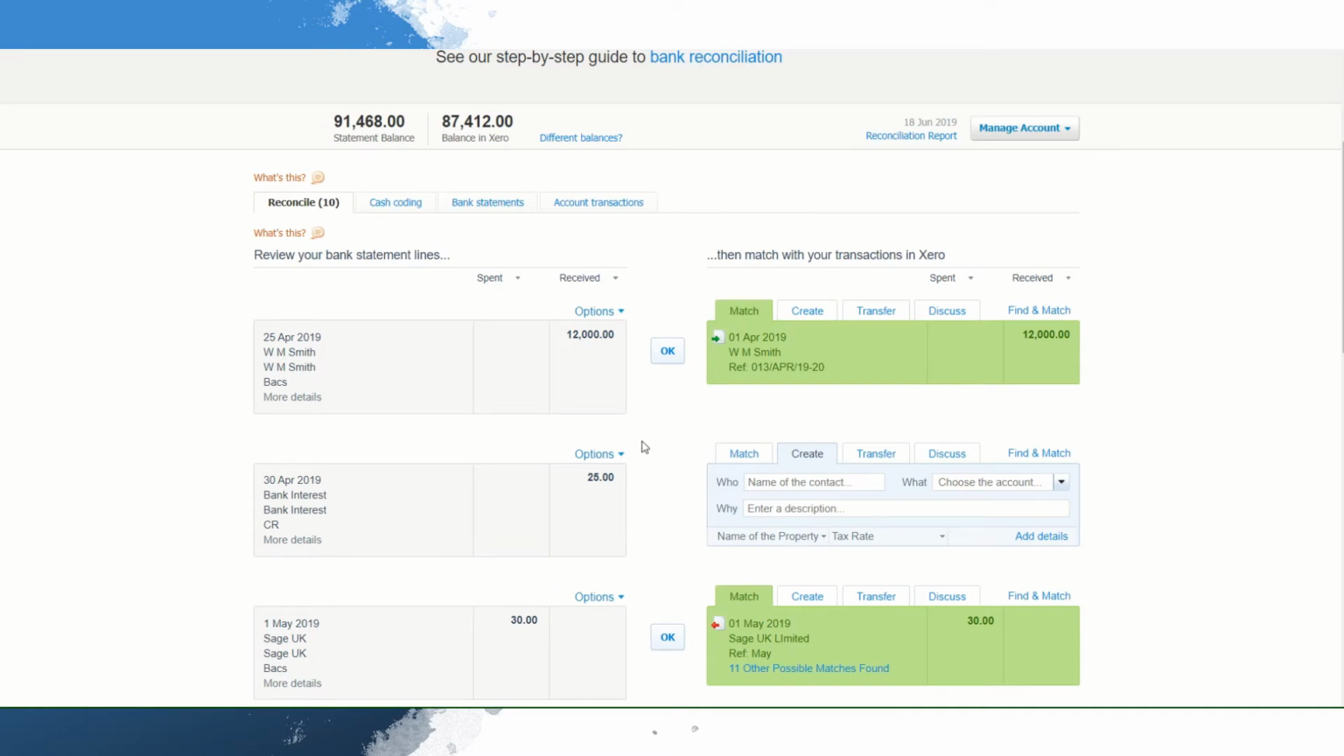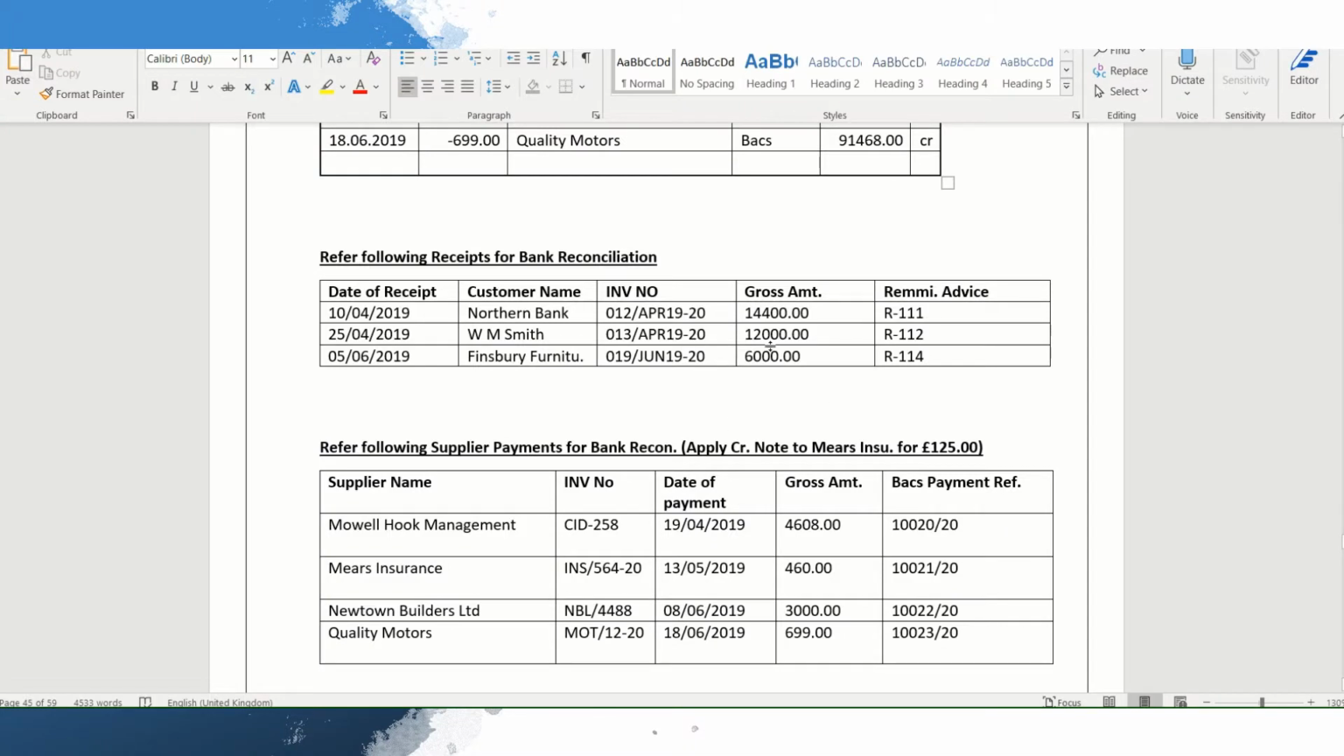The next one is rent coming into the business on 25th April 19, 12,000 pounds, and you can see here it's recorded on our reference material.